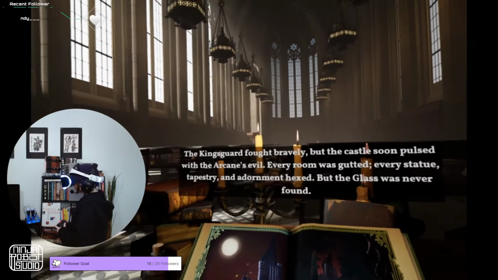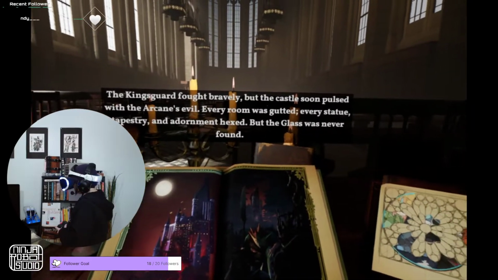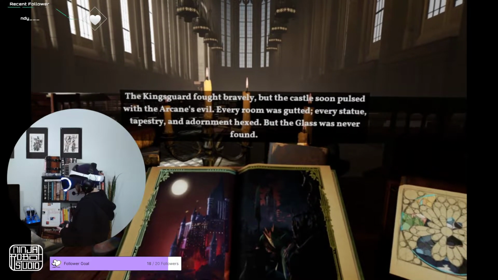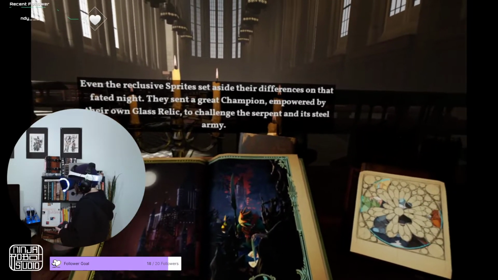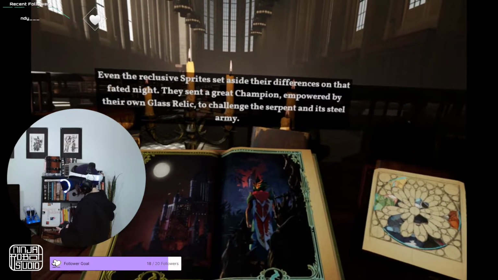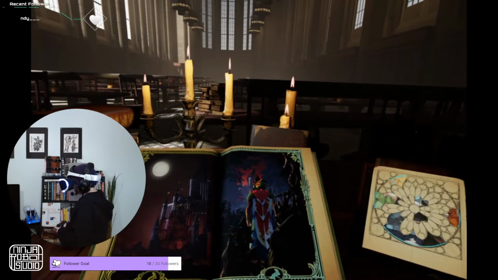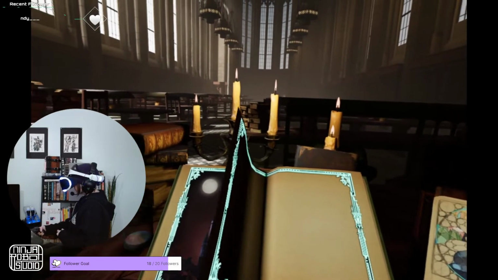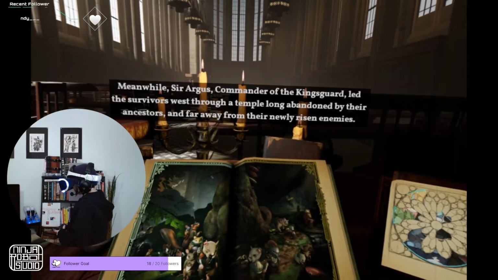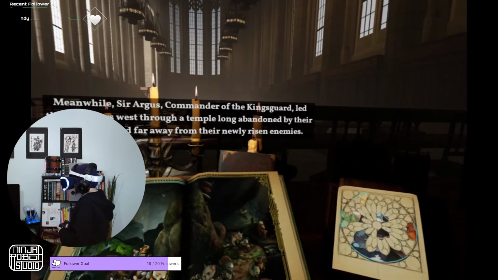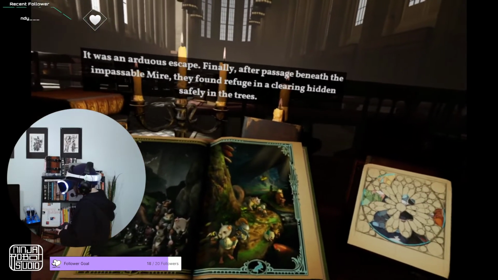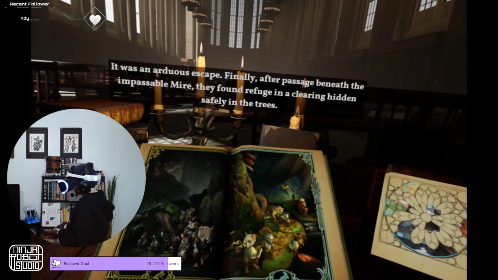The King's Guard fought bravely, but the castle soon pulsed with the arcane's evil. Every room was gutted, every statue, tapestry, and adornment hexed. But the glass was never found. Even the reclusive sprites set aside their differences on that fated night. They sent a great champion, empowered by their own glass relic, to challenge the serpent and its steel army. Meanwhile, Sir Argus, commander of the King's Guard, led the survivors west through a temple long abandoned by their ancestors and far away from their newly risen enemies. It was an arduous escape. Finally, after passage beneath the impassable mire, they found refuge in a clearing hidden safely in the trees.